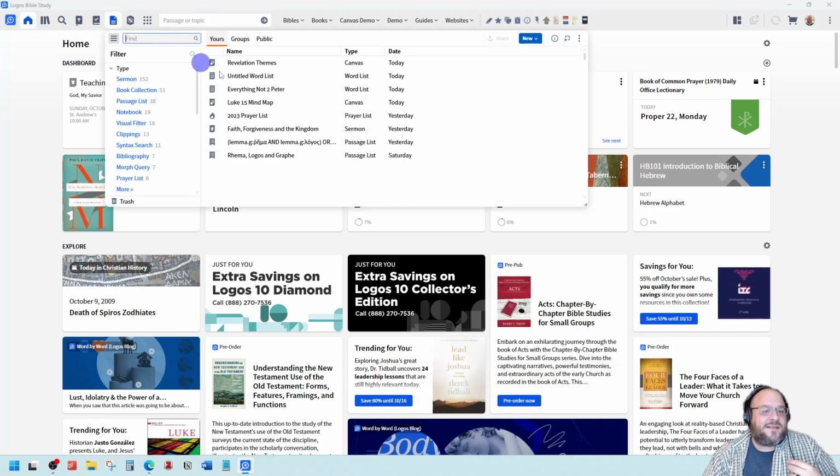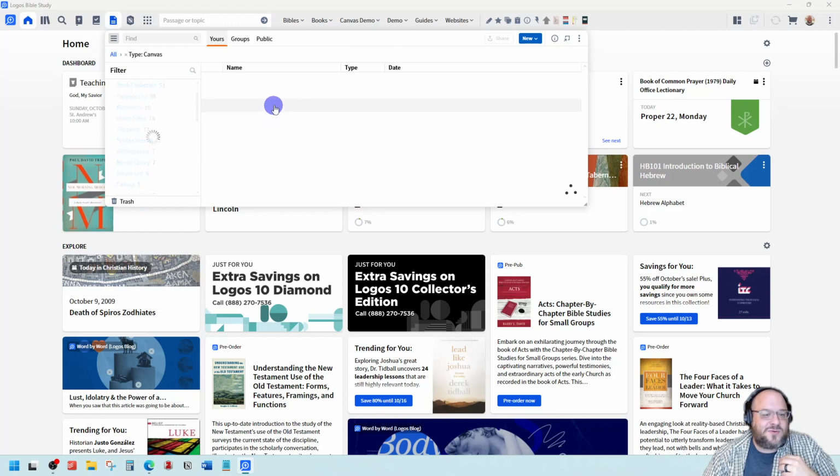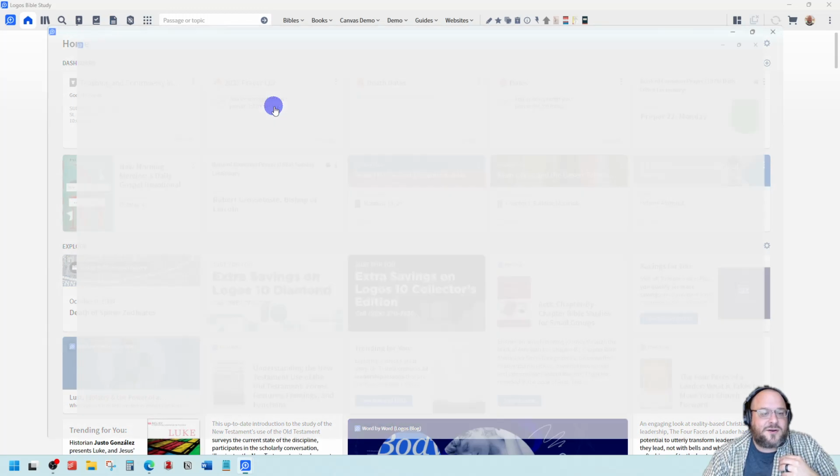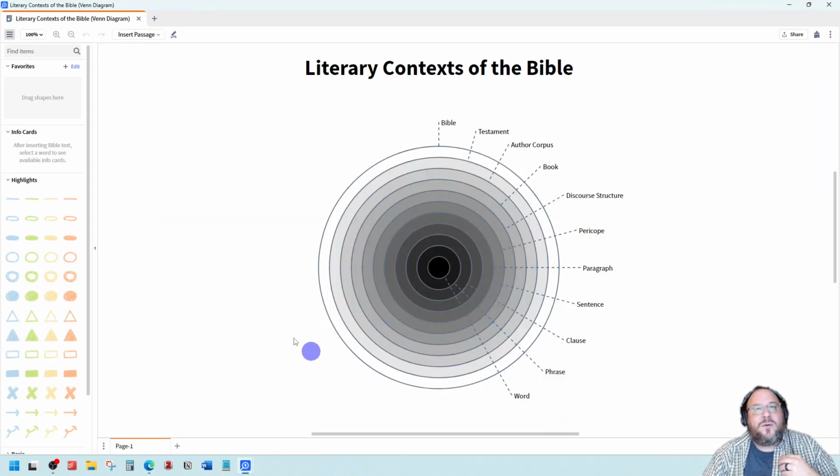And another one I've got that I didn't put in the demo stuff, but I think it's kind of cool, is this literary context of the Bible. On the outside, it's color coded. It has Bible, Testament, the author corpus, the book, the discourse structure, the pericope, paragraph, sentence, clause, phrase, word. So how the whole text connects at different levels, and then to see those color coded. This would be a perfect example of something you might want to export as a graphic, and then put into a slide.